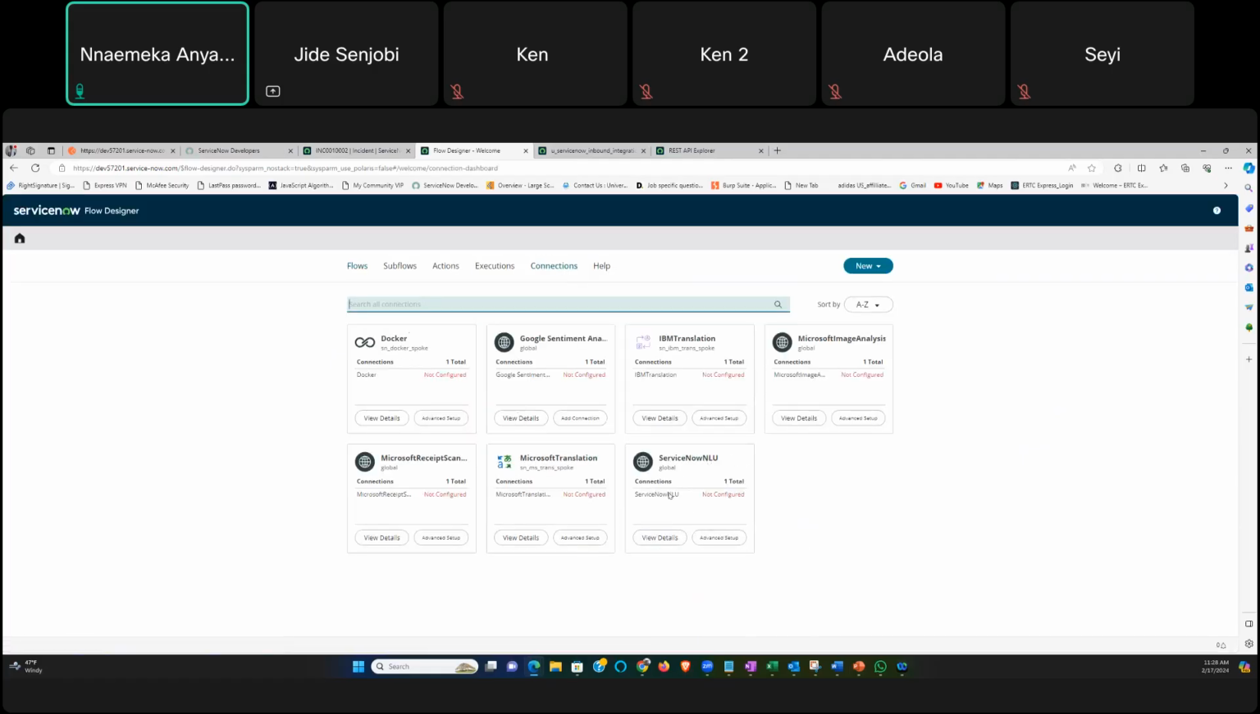Can you see my screen? Right, these are spokes. There's a spoke for Docker, and spokes depending on the kind of application you're looking for, because mine is a PDI, right? I'm not subscribed to anything.